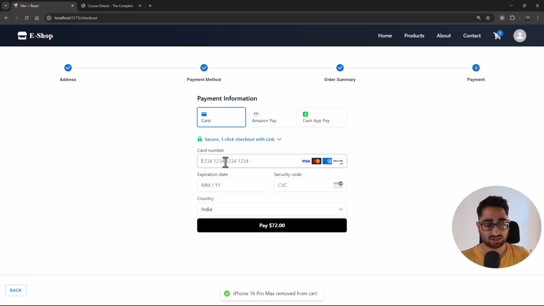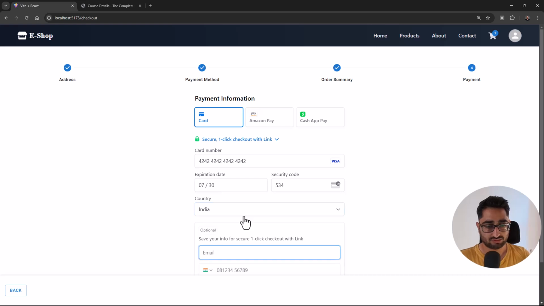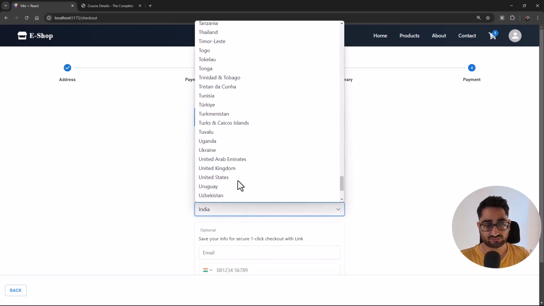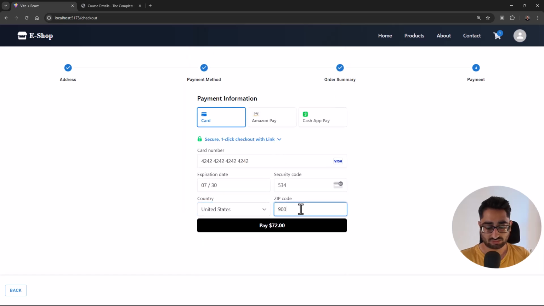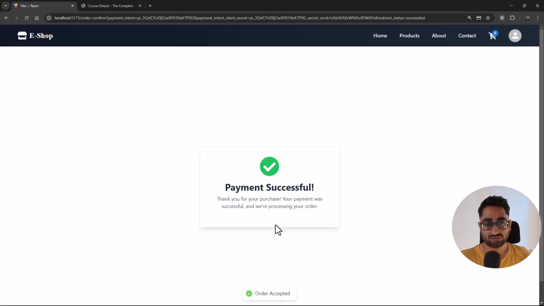Okay. So let me enter some payment details. So I'll enter this expiry and I'll enter the CVV. Okay. I'll select United States over here. Okay. So where is United States? Here. And I'll enter a zip code. Now I'll say pay, and you would see the payment is successful now.